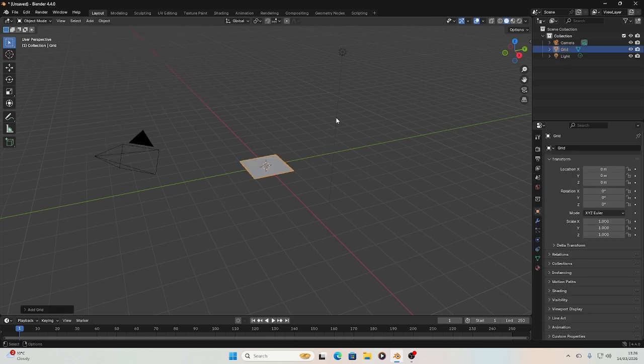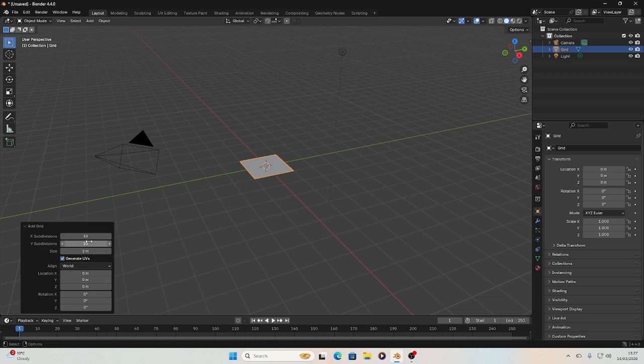When that loads up, we don't want to click off the object because we want to be able to click Add Grid down here and change some of the properties. If we click off the object, we will lose this option and we'll have to delete and bring it back. So we're going to click on that little window that says Add Grid.